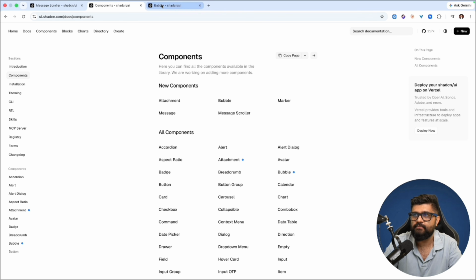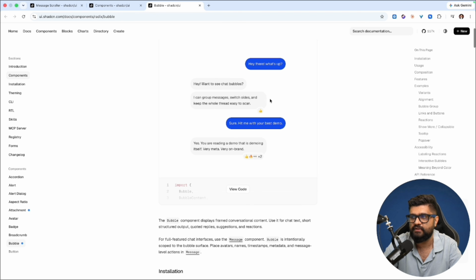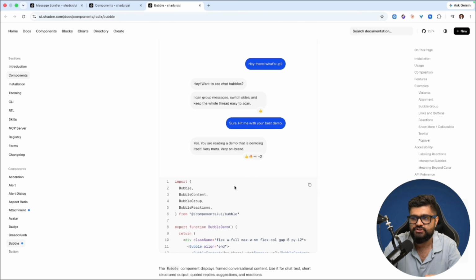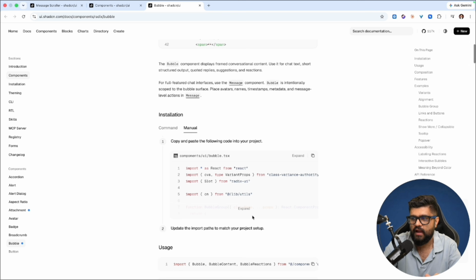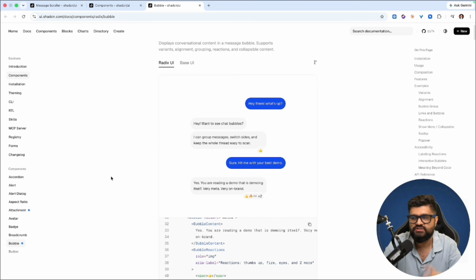Again, we have got bubbles, and bubbles are basically likes and reactions that you get onto messages. For example, this is a bubble. This also is a bubble. If you hit like, dislike, or any emoji, you can basically have a bubble going on, which you can wrap around a bubble like so. And here is an example if you want to do it manually.